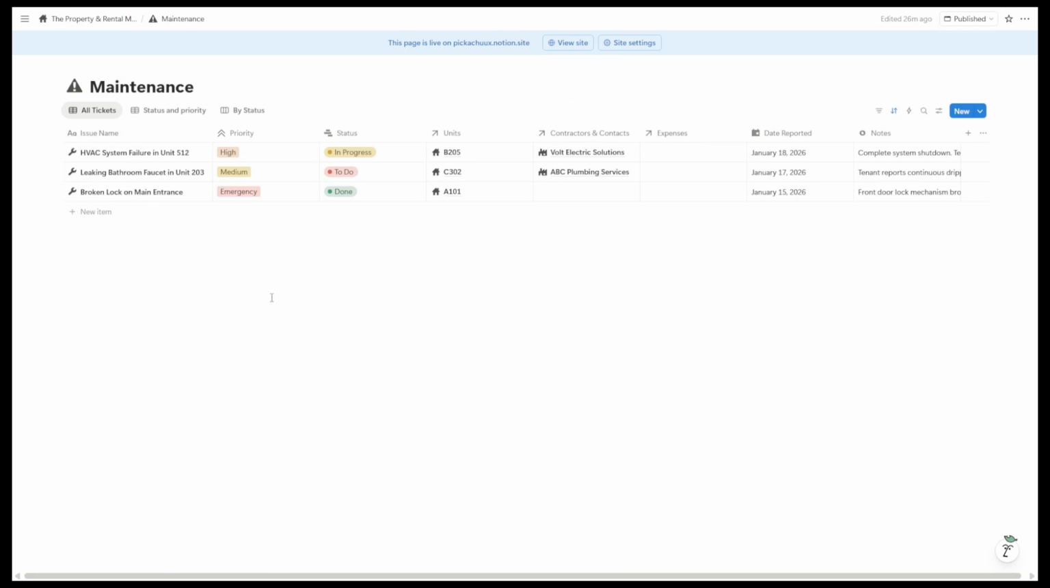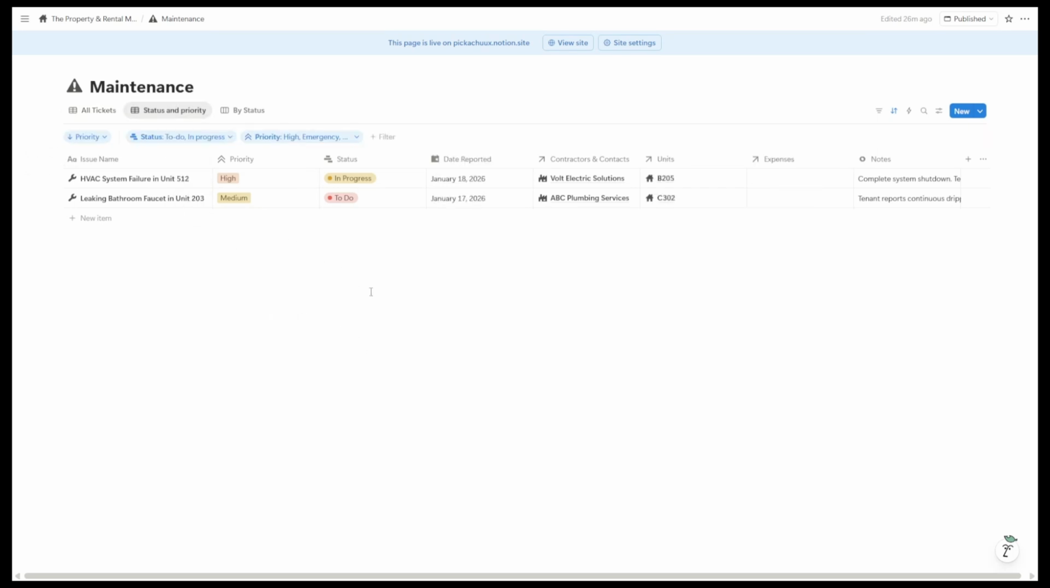Moving to maintenance, where landlords get stressed. This table fixes that. So we have the priorities. I've set up a table view where you can see your maintenance organized by priority and status.